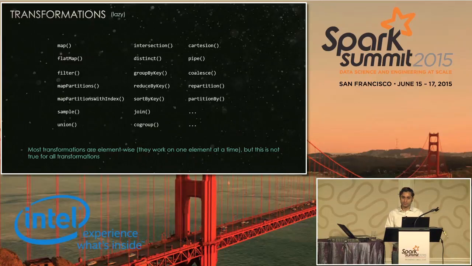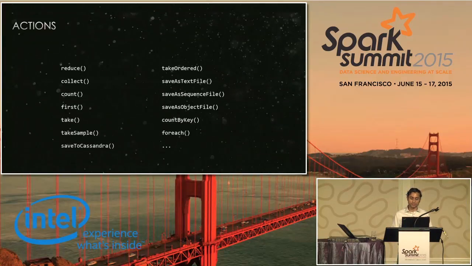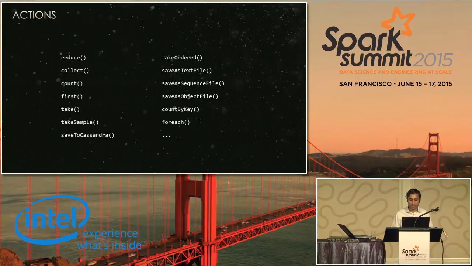Was there a question? We'll cover that later in detail. I don't want to cover these in detail right now. I'm just trying to tell you there's a bunch of transformations, and there's a bunch of actions. Actions just force the evaluation of the DAG.